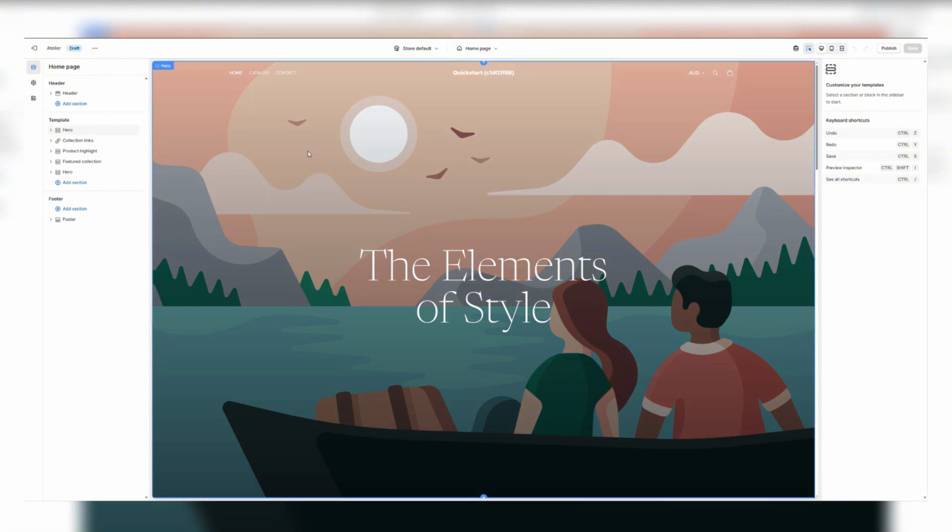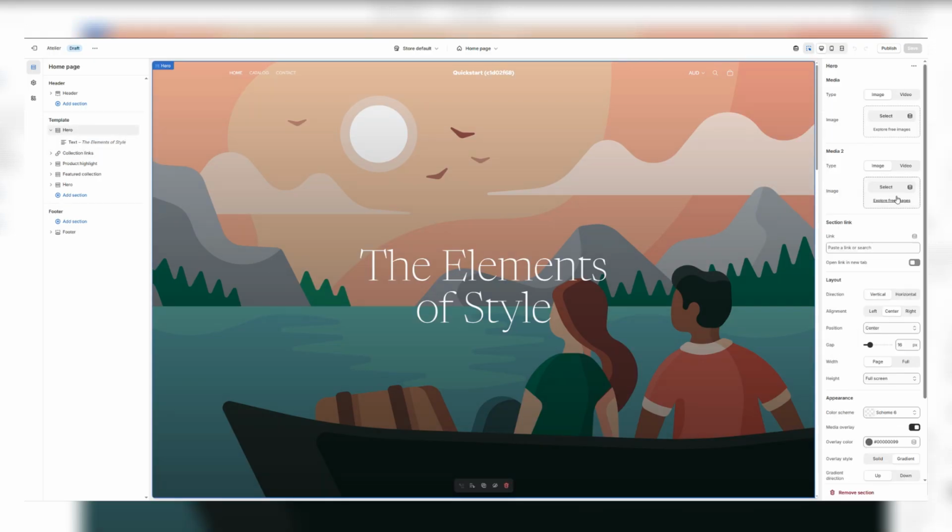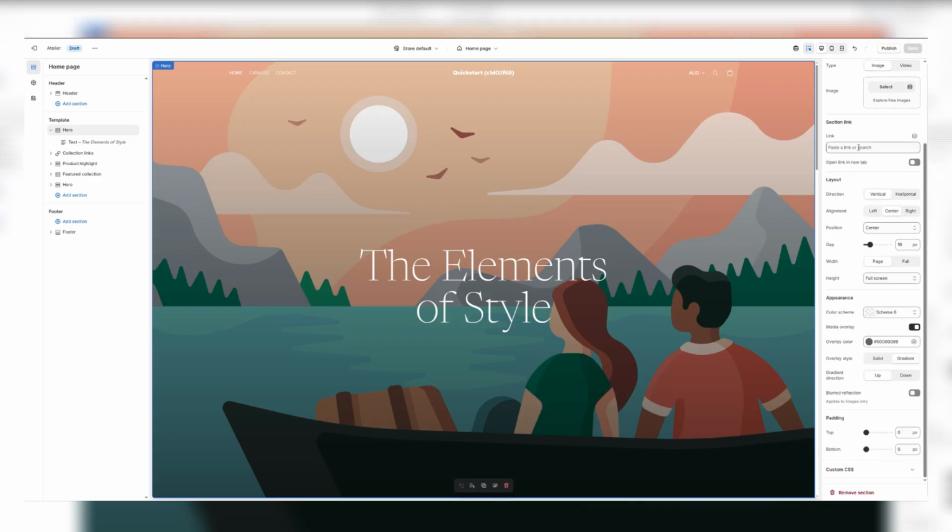To change something about a specific section, say for example this hero, you're going to want to click on that section, and then on the right hand side you can see all the settings to do with that specific section. So in this case we can add an image or change that to a video. We can also add a link to this section and adjust the behavior around that, as well as change the layout.